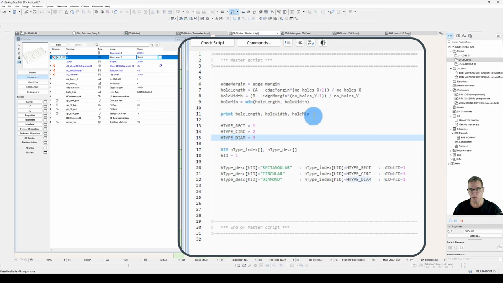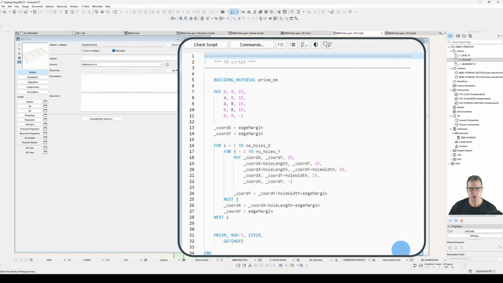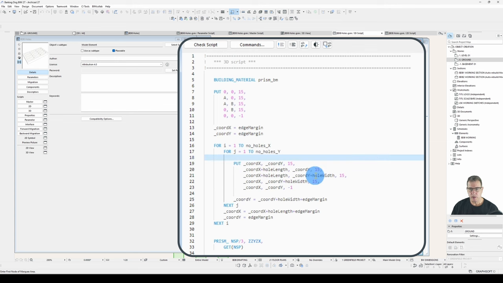Good. So that's working. In the 3D script, the first lot of coordinates defines the outline of the prism. Then we've got our loop here, which goes to each coordinate location and puts in the coordinates for the holes. So it's within the loop here that we need to define our hole shape. So here we'll go.